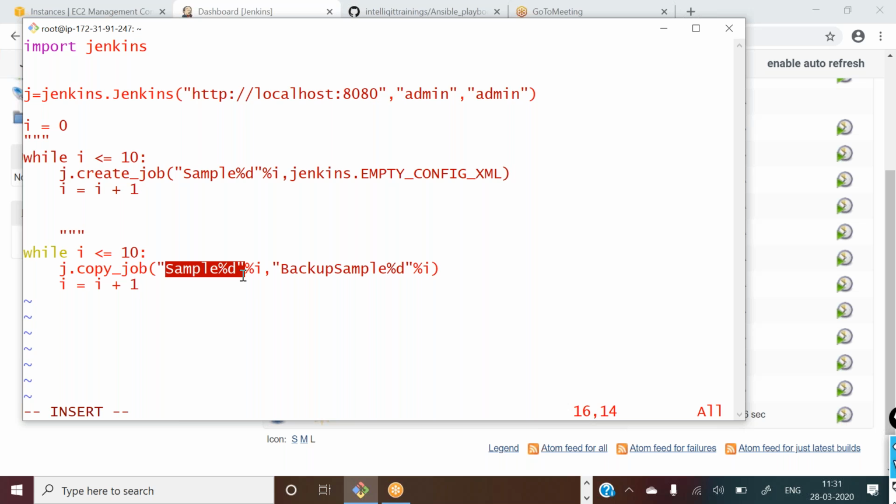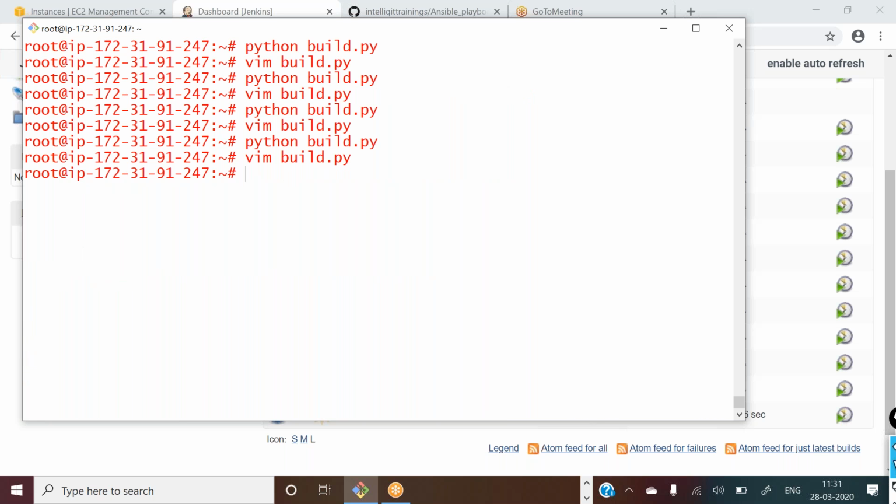Sample 1 job will be copied with a name called backup sample percentage D. D value is replaced with I, which is 1. So sample 1 will be copied with a file called backup sample 1. Then I value becomes 2. It increases, and for all these 10 jobs, a backup should be created.